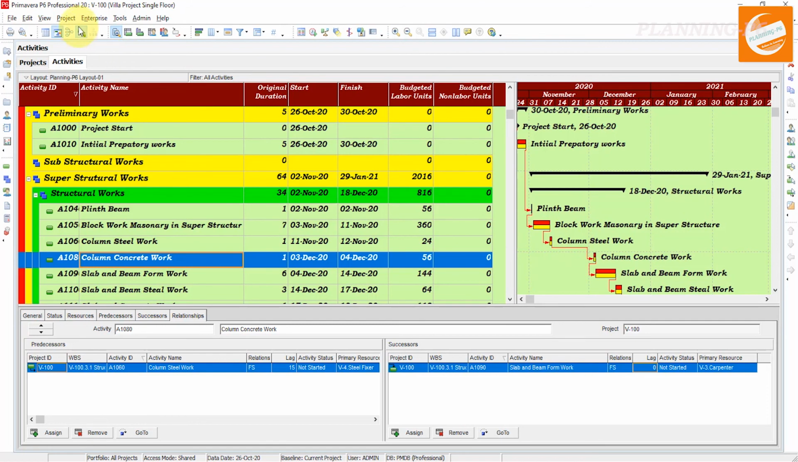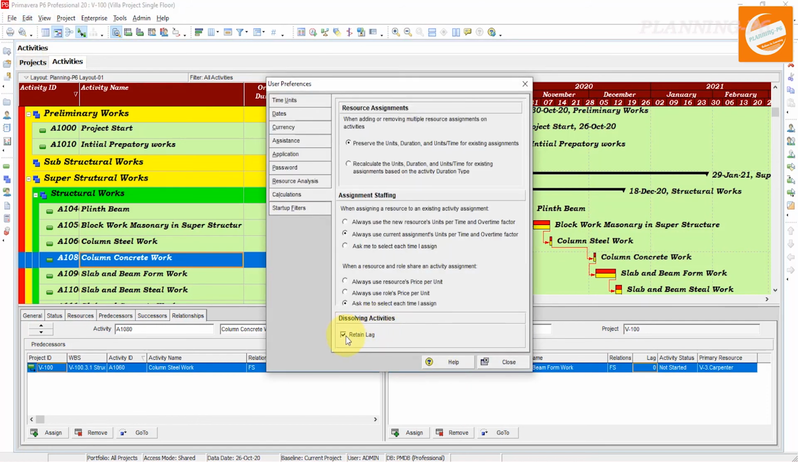When you check here in the edit and user preferences, that one, it means that when you dissolve the activity, you delete the activity, the retain lag means the lag between the previous activity and the next, predecessor and successor, will remain the same. This is how resource assignment and dissolving activity retain lag will work in Primavera P6.